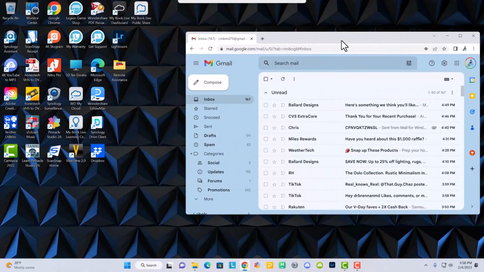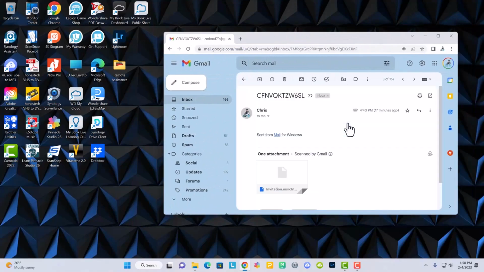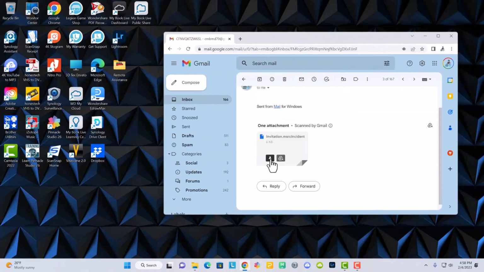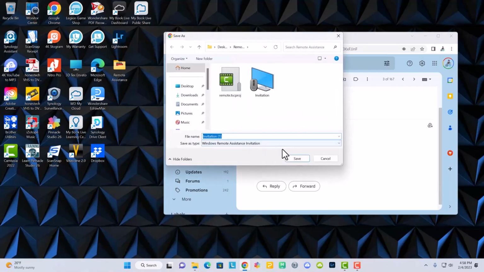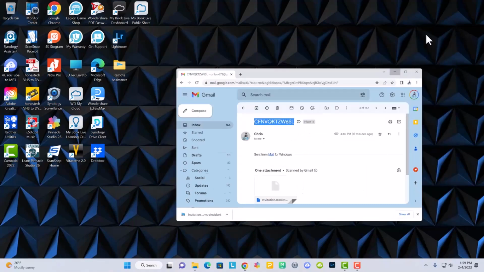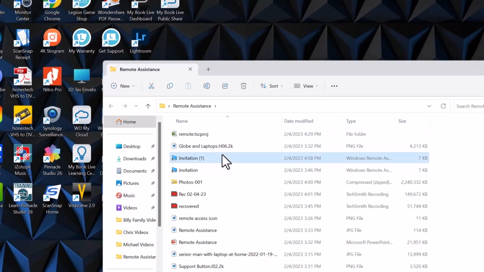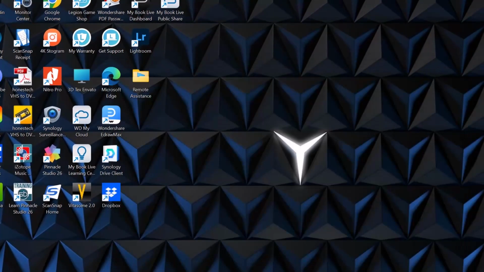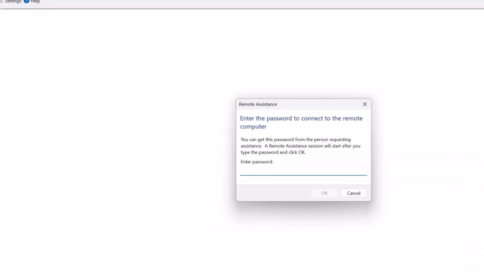Right now I'm going into my email and I'm going to download the invitation to connect to the other machine, and I'm going to copy the password. Now that I've copied the password and downloaded the invitation, I'll go ahead and click on the invitation, which is invitation one, and I'll enter the password to connect to the remote computer.